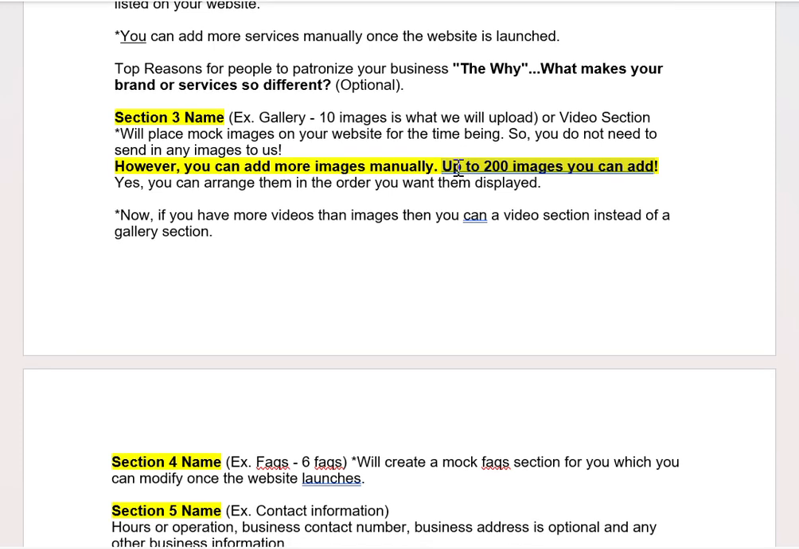Okay, section 3, name gallery. This section is only if you want to have a gallery section. Now, of course, you do not need to send in any images to us. Okay, for the time being, we'll place mock images on your website. Okay, once the website launches, you are more than free to actually go in and you can add more images manually. You can actually add up to 200 images. Okay, very, very important. So you can add images, delete images, add, delete, delete, add, whatever it may be.